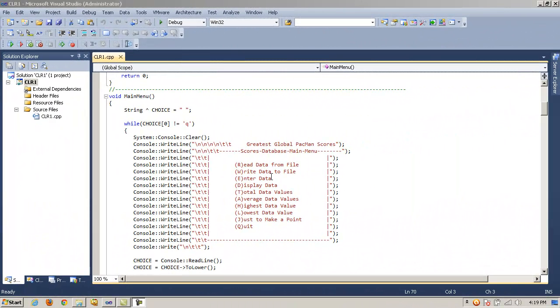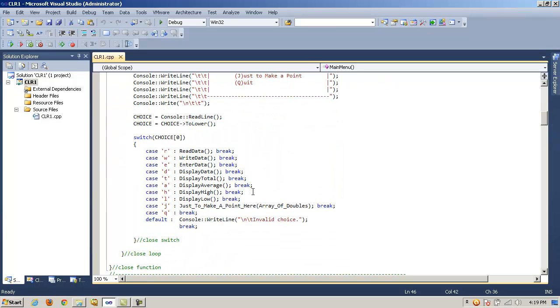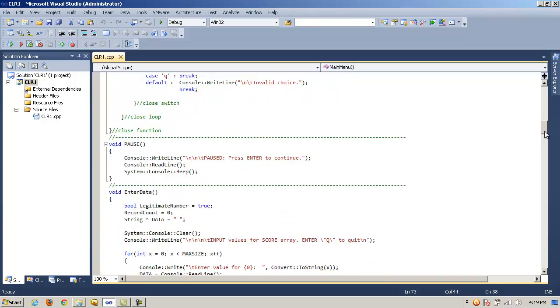Sorting the data. Now that we've looked at methods of entering data and populating an array, displaying that data in a for loop, writing that data to a file, and reading that data back from the file, let's look at methods of sorting the data. And so we're going to examine these options, total, average, high, and low, with these menu choices up here real quick.